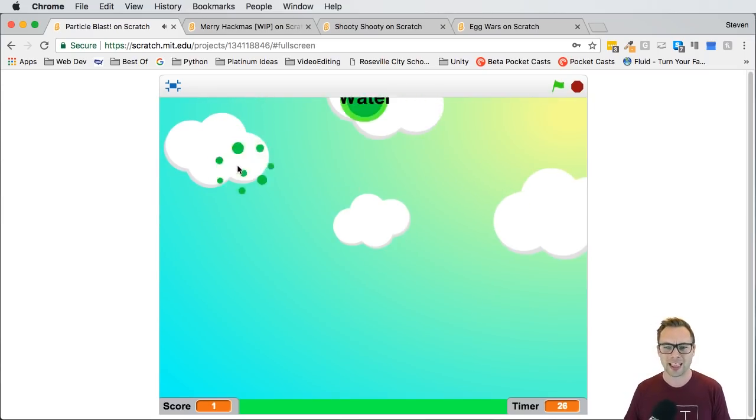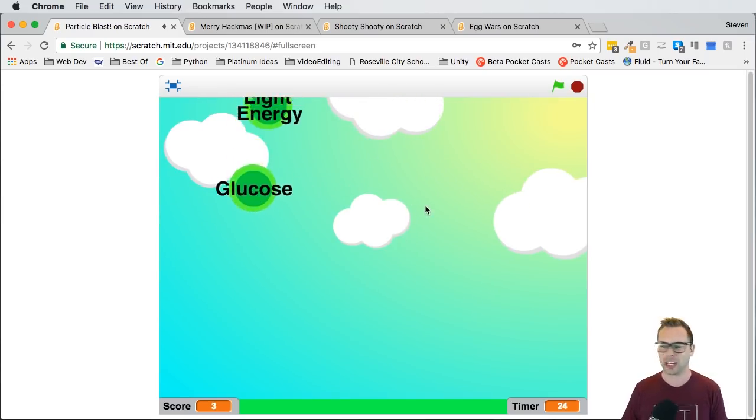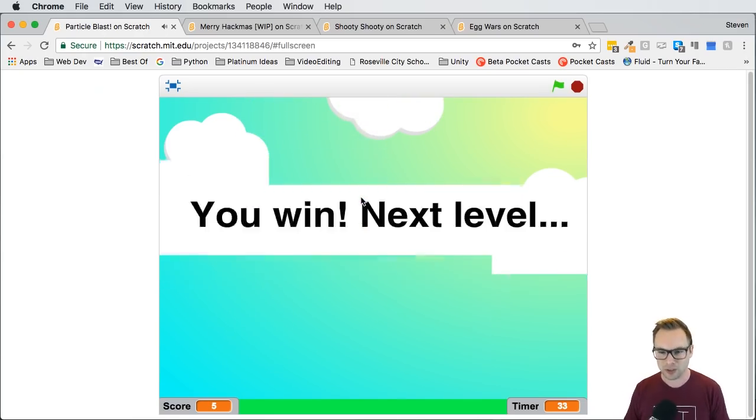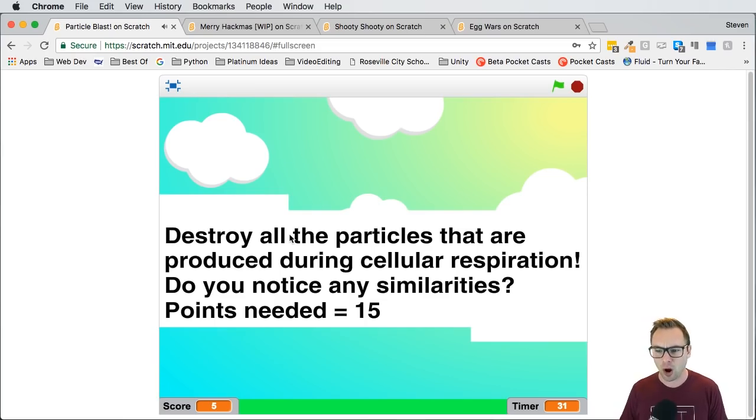All right, so water. Ooh, I like that. Oh yeah, sound effect, that's really cool. It's like, I don't need glucose, I need some light energy though. Let's go ahead and, ooh, already to the next level, nice. All right, so destroy all the particles that are produced during cellular respiration.